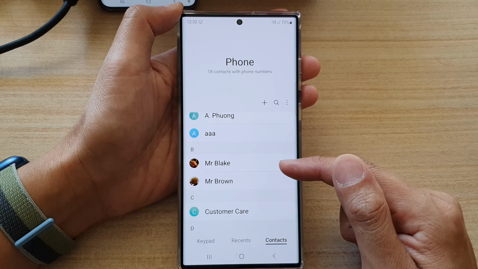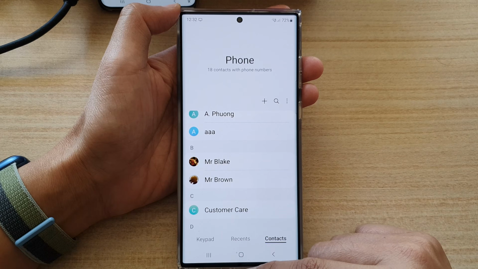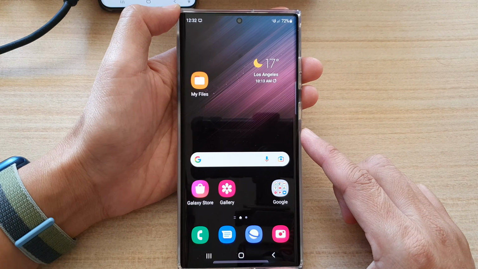So simply select the contacts and tap on the share button to share your contacts detail. And finally, you can tap on the home button to go back to the home screen.